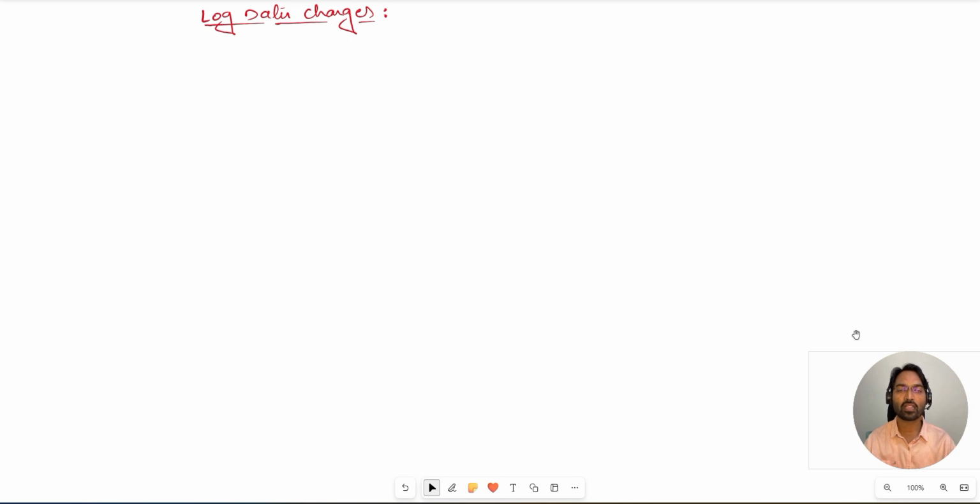Suppose person XYZ has created an entry and some person 2 has changed the entry. Earlier it was something different and he has updated it to some other value. Now let's assume someone has deleted the entry. I want to know who has deleted, and who has inserted. There will not be any logs.